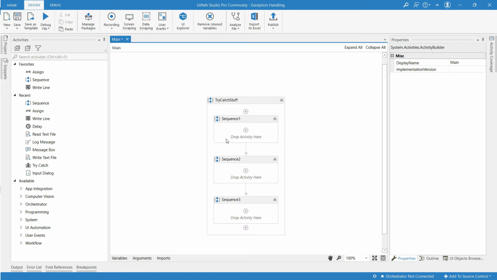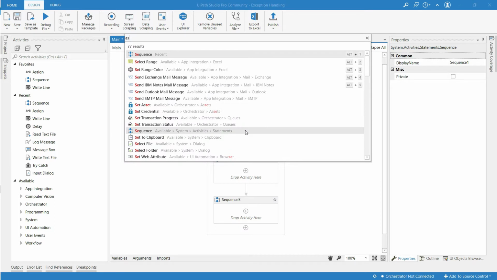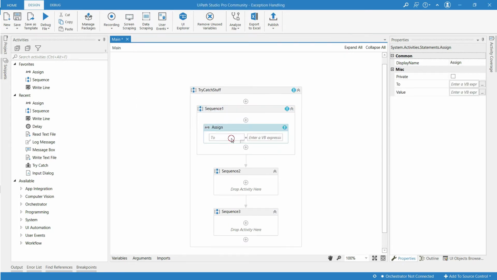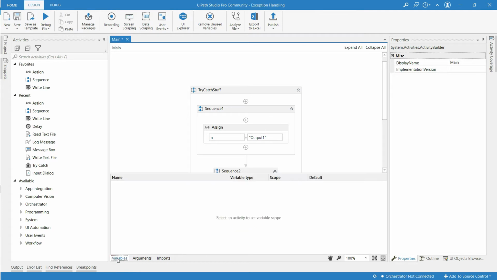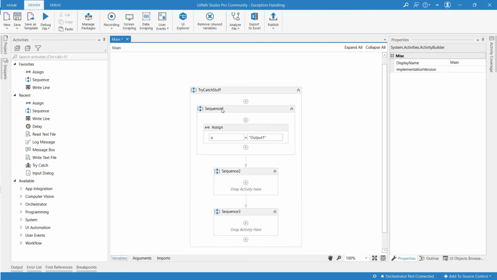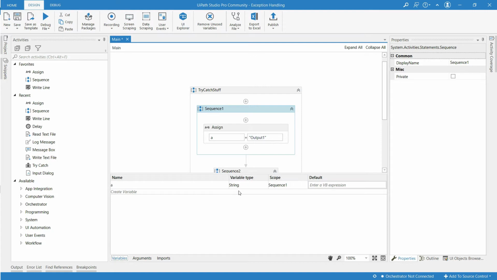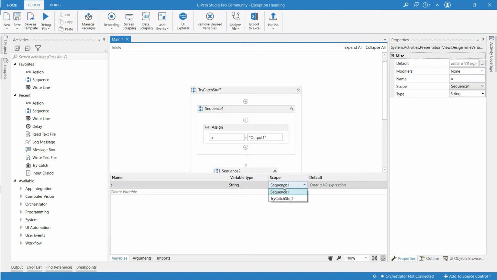So in sequence 1, click on this place and search for the assign activity, and create a variable here and name it as A. I'm going to give string type of data here, say output 1. So go to the variables panel, its variable type is string, and make this scope to try catch stuff.